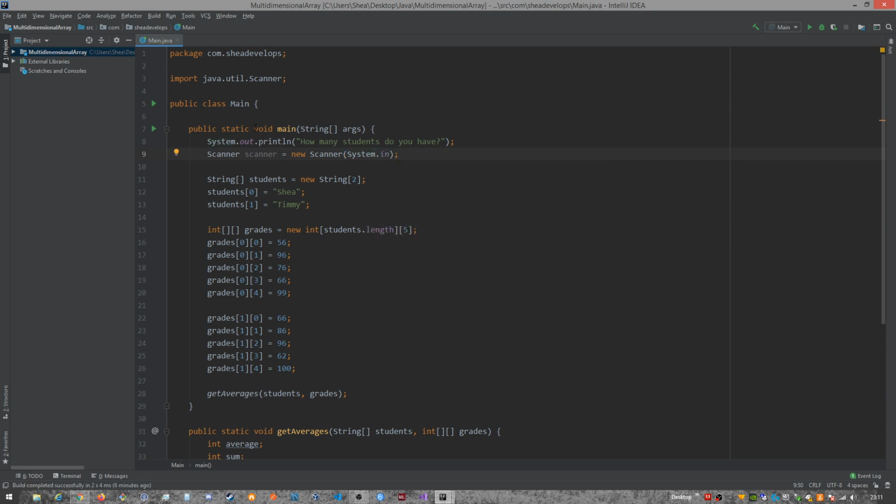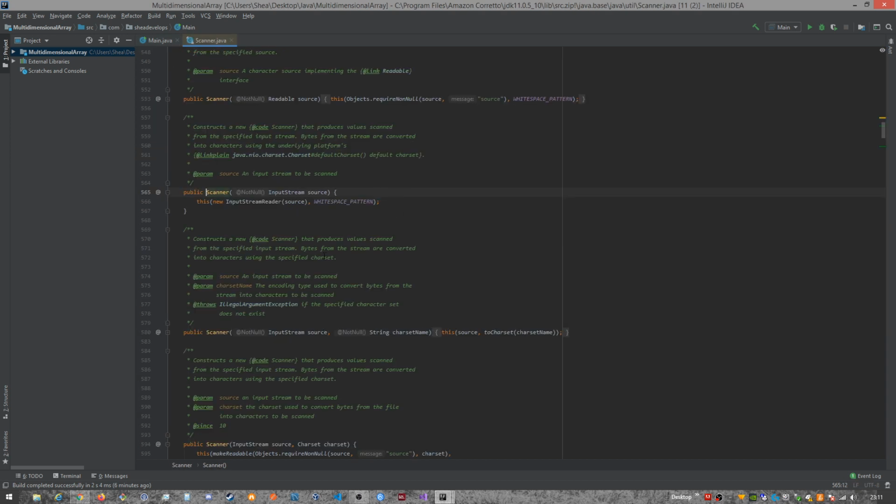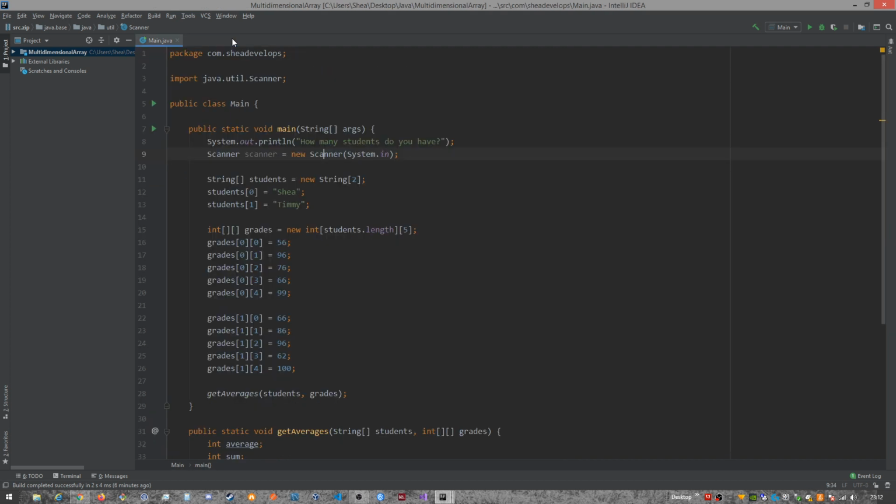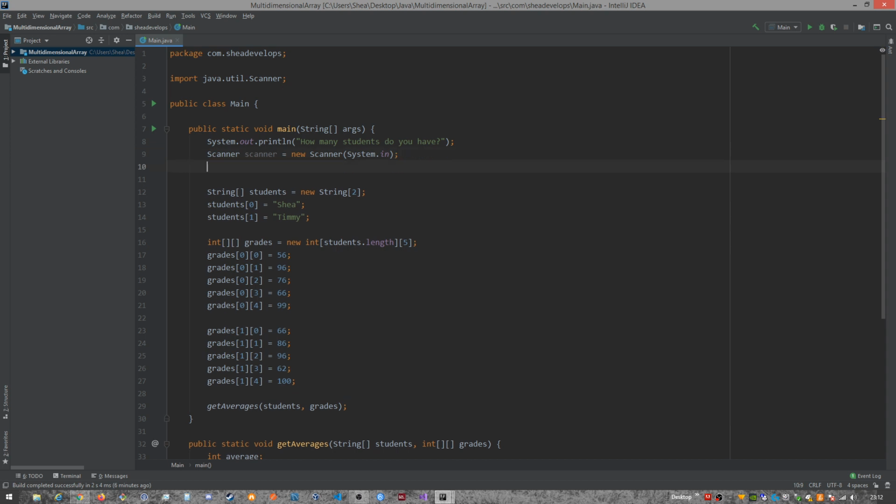Now if you get a little confused by this, don't worry. A lot of times you can get really good information by holding down Control, this again is inside of IntelliJ, and clicking on the object that we're creating. So we'll notice here it's public Scanner, and it wants an input stream source, which is the System.in. So hopefully that clears things up just a little bit, but I know you might still be confused. But like I said, that can give you a little extra detail that you may not have had before, right?